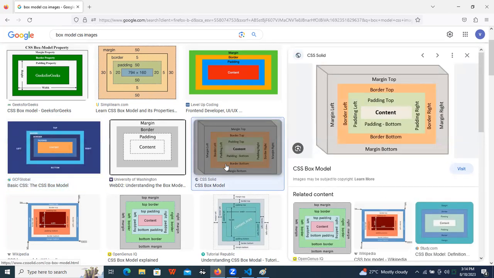Content is there. On top of the content, padding is available. Padding is some space after the content. That space is available at top, right, bottom, left. At the same time, border is also available top, right, bottom, left. Margin is also available top, right, bottom, left. Yes or no?